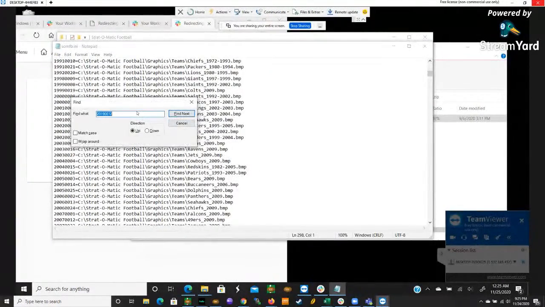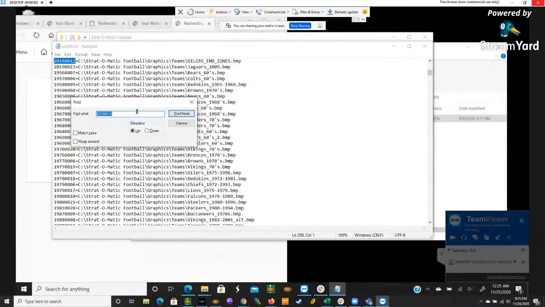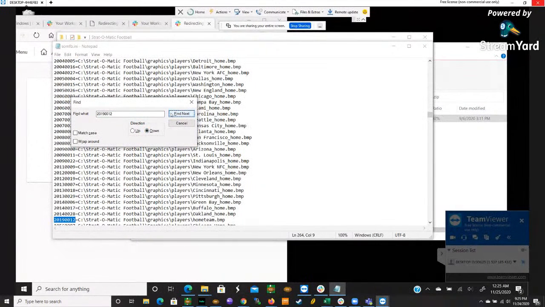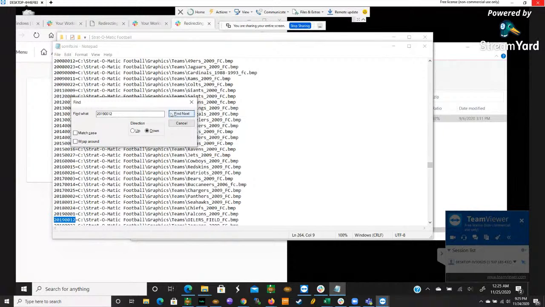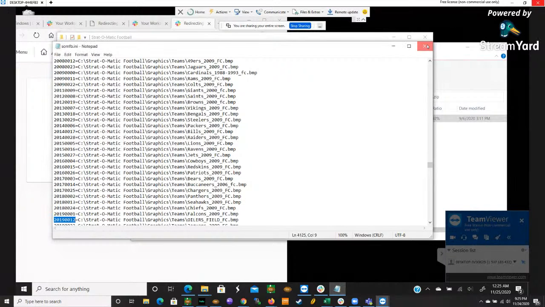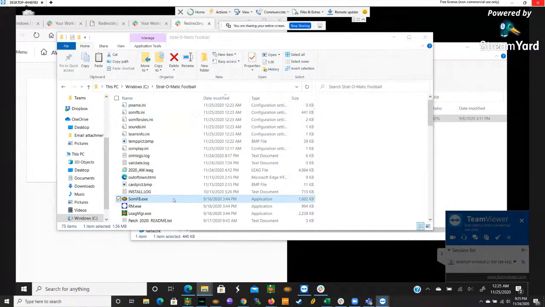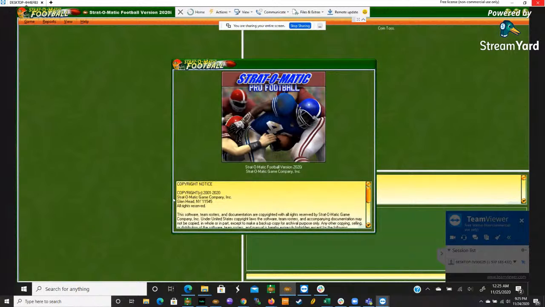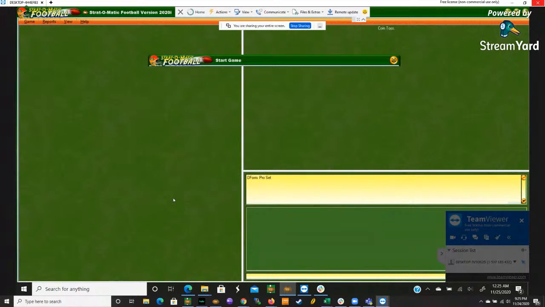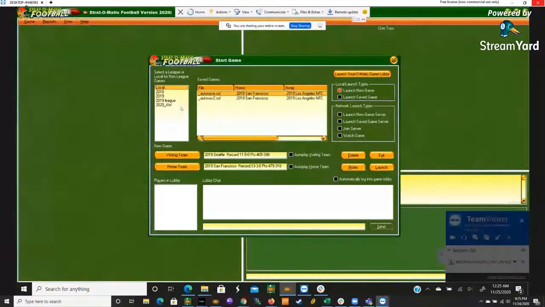Let me make sure. Yep, so it's got 2019-012. That's the end zone. And let's go down. And that's the player graphics, which don't matter. And that's the field center. Okay, so you're good now. I don't know exactly what happened, but your scoreboard got overwritten. And I thought the INI file got overwritten too, but it looks like we're okay.